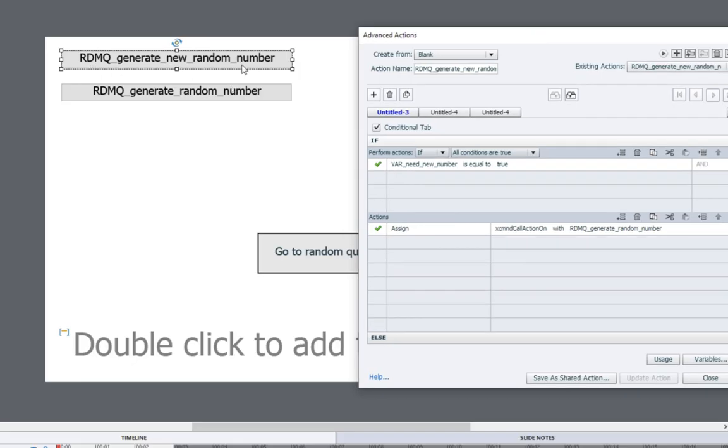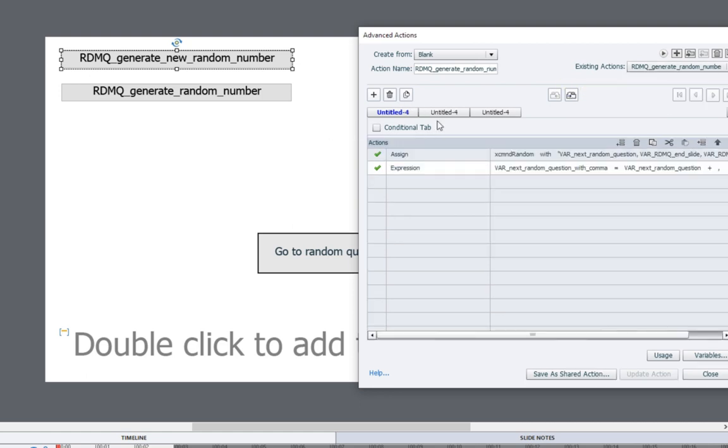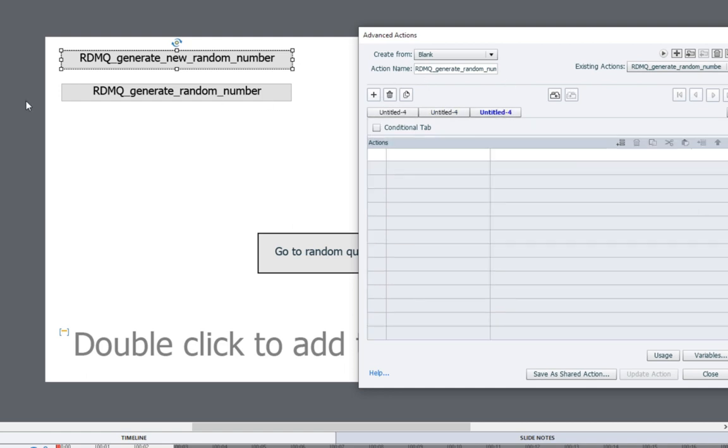So what we're going to do is, first of all, you can see this generate new random number advanced action is triggering this RMDQ generate random number action. But what we're going to do now as the final action of this generate random number is we're going to call xmd call action on with rdmq generate new random number. Can you see the possibility here for an infinite loop?